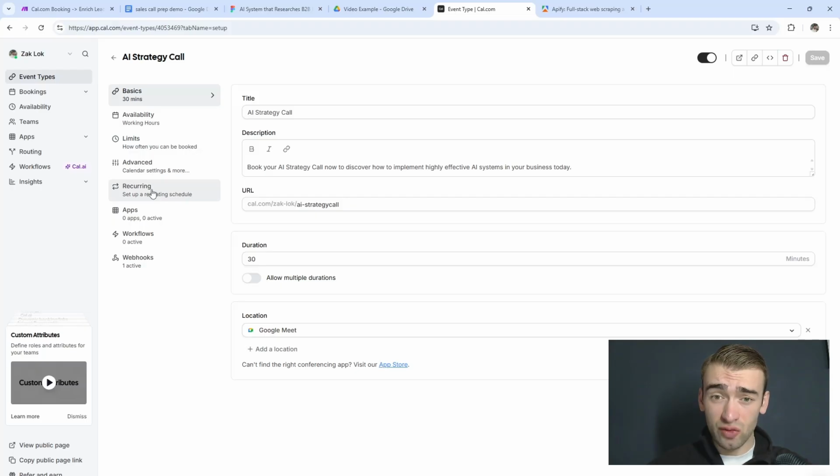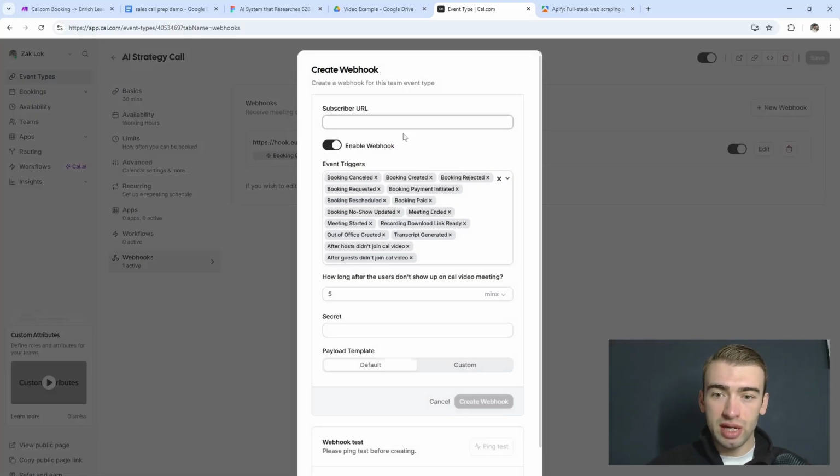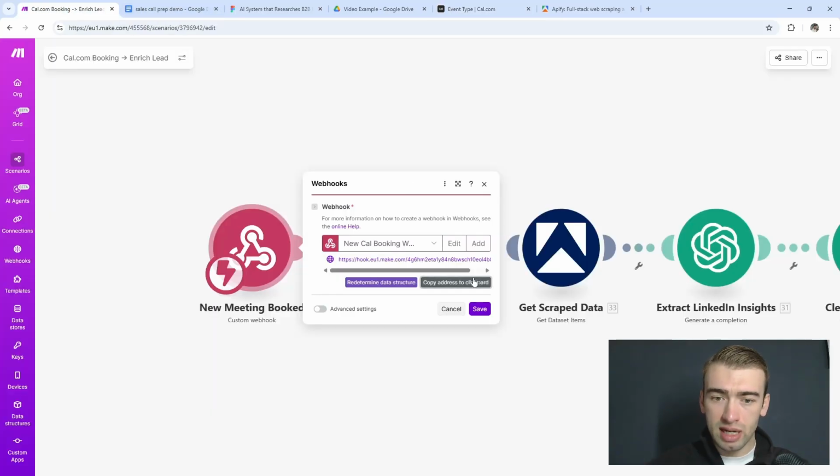Every single scheduling software's interface is a little bit different. When we come into the actual booking event, there's an option down here that basically says webhooks. And as you can see here, I've got a webhook set up with the link that I showed you a second ago. But for example, if you come into here and just click create webhook, and then you go and copy and paste this link that we have in here.